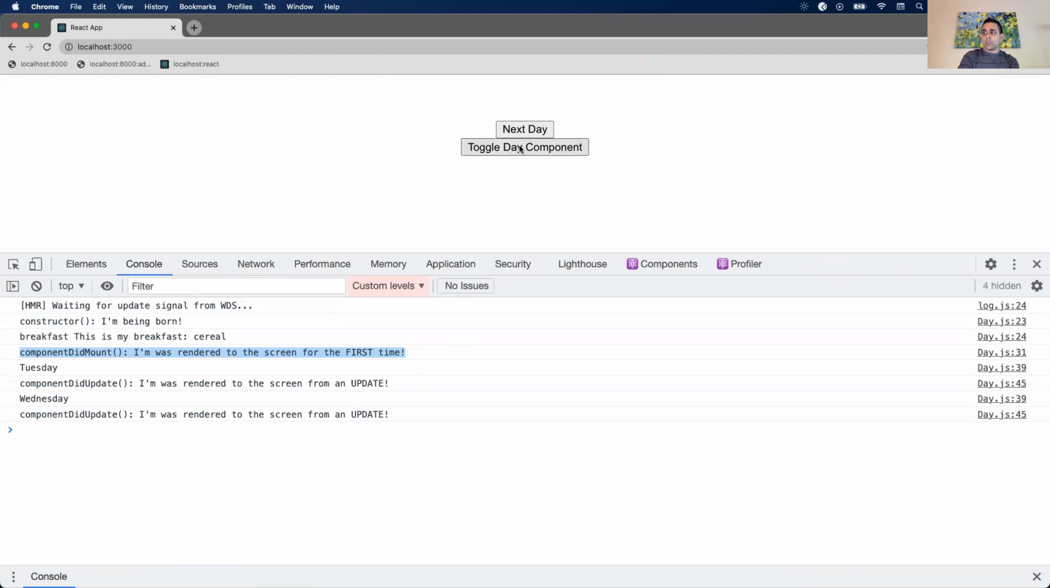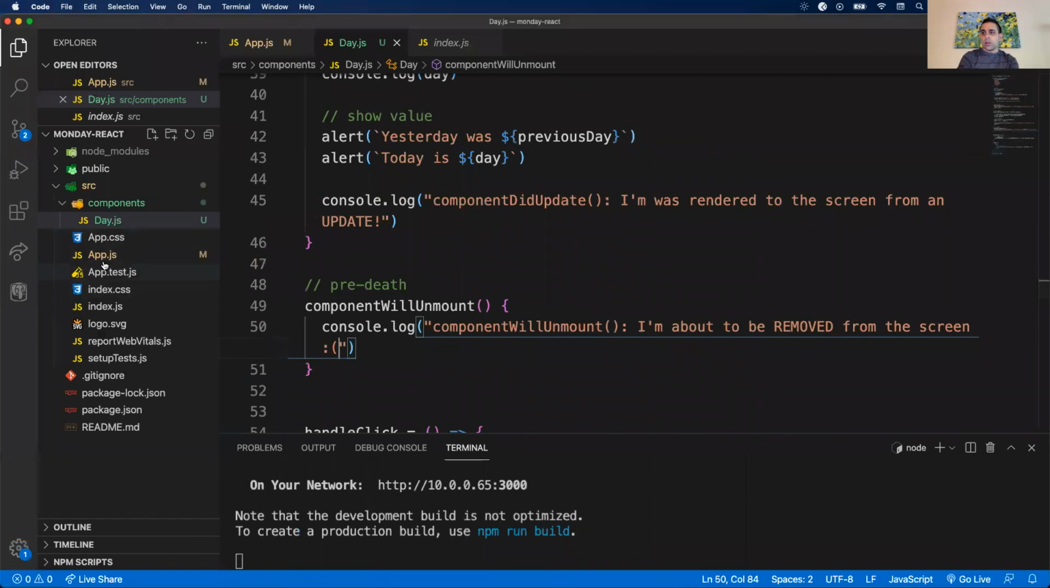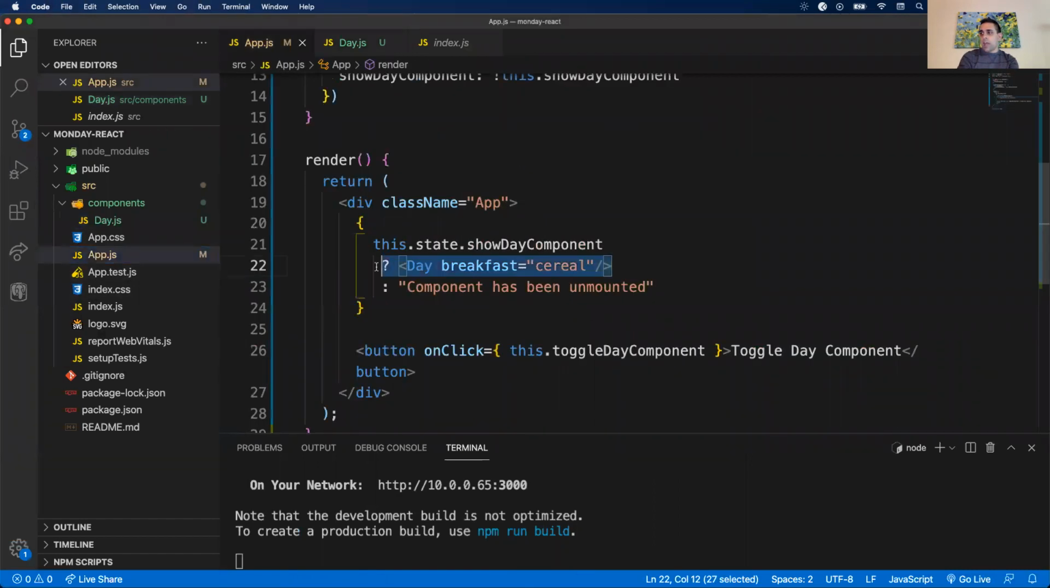Last thing is toggle day component. This should remove the next day button from here, and we should see what we wrote. So if we go back to our code, instead of seeing that component, we're going to see a string that says component has been unmounted.